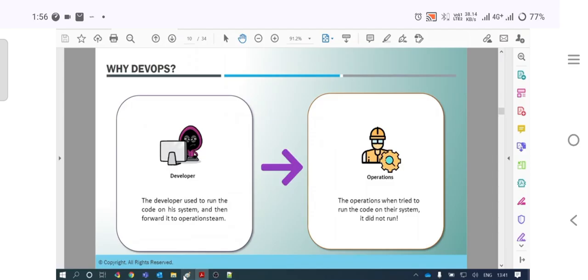The problem was that the developer used to run their code on their system and then forward it to the operations team. We all know that once a developer transfers their code to the operations team, they transfer fully functional code. But when the operations team tries to run the code on their system, it may or may not run. So when the operations team sees the code is not running properly, they mark the code as faulty and share the feedback with the developer. But again, developers test the same code on their own system, and there they do not see any issue with the code.